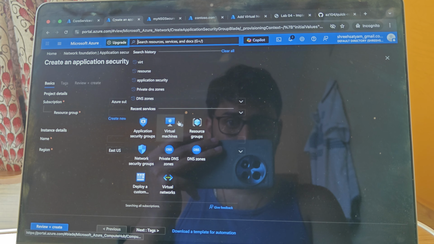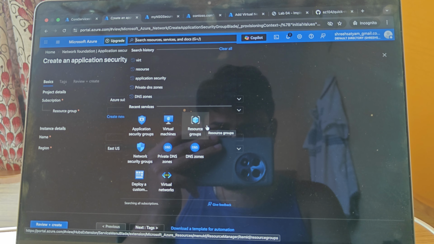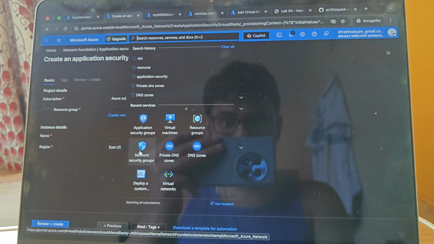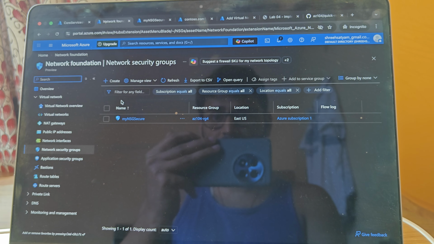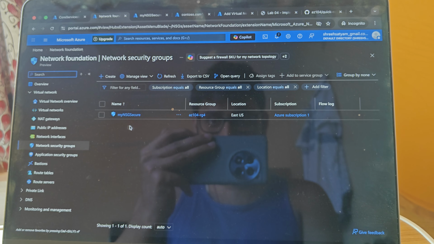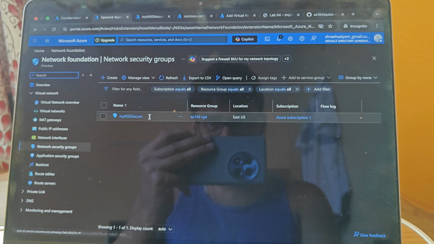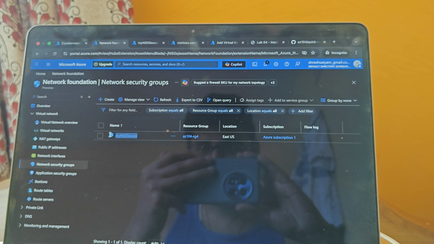Network security group. Once you have created the application security group, another would be the network security group. Just hit on network security group, type it here, and again hit the plus create button. Here you can see there is already one entry, one NSG, which I had created already. So here it is created.